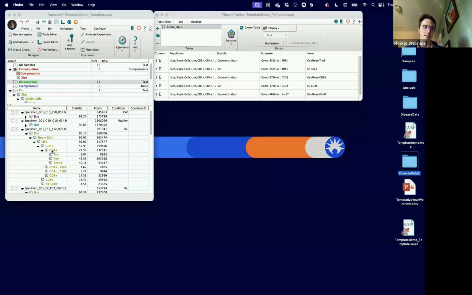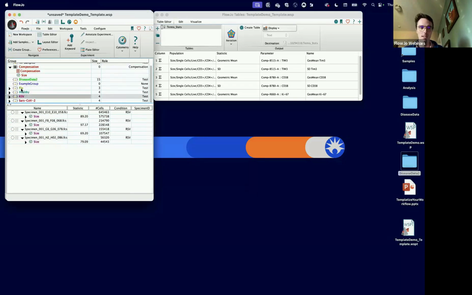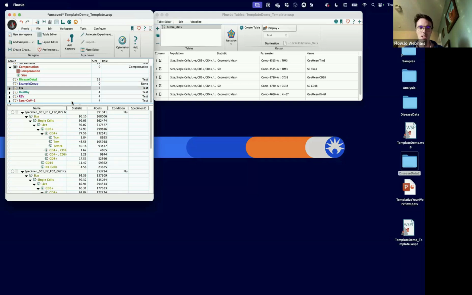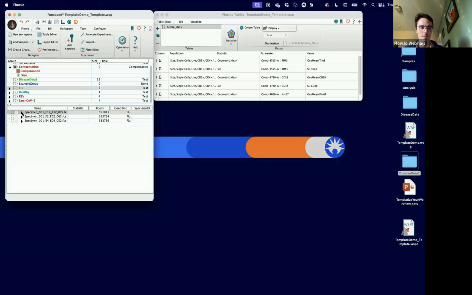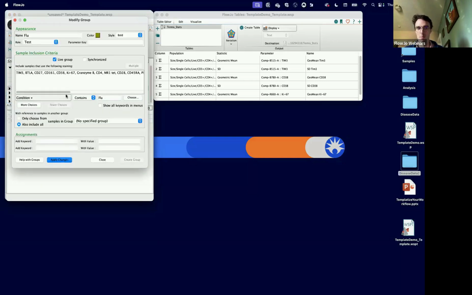Okay, and I forgot I had done this. I had set up my groups with the inclusion criteria, so it automatically added samples to each of these groups based on this condition keyword. And so that's perfect. So it has my flu samples, my flu group, my healthy and the healthy group, etc. Because I took the time to set up this inclusion criteria here in the groups.